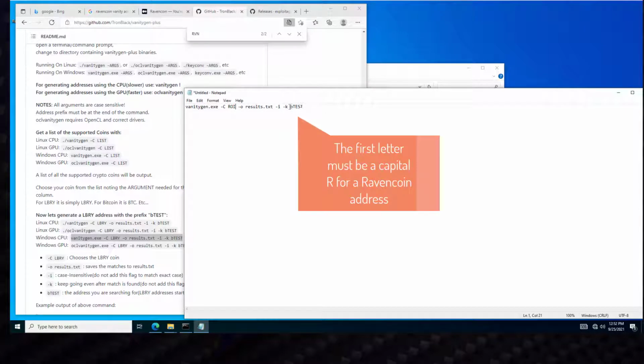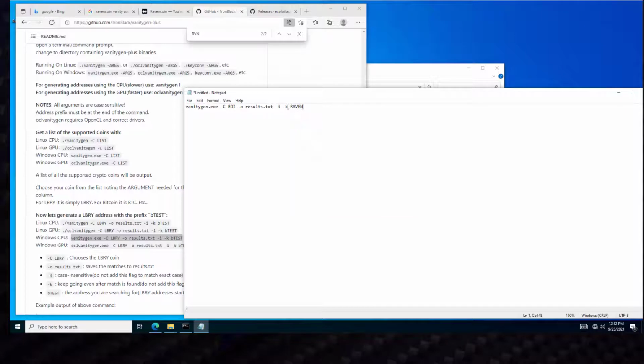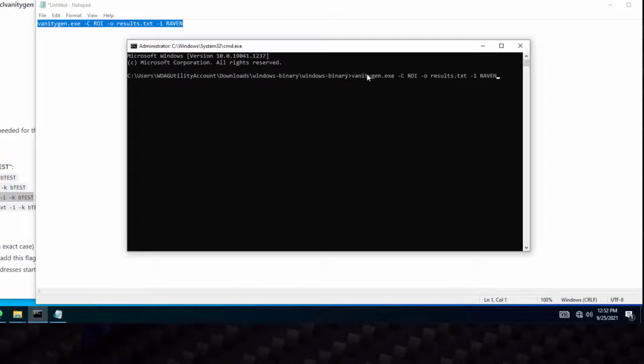So we'll just search for Raven. We want an address that's going to start with Raven, and I'm going to get rid of the -k, so it's only going to find one. And we'll go ahead and start. Get that window again.